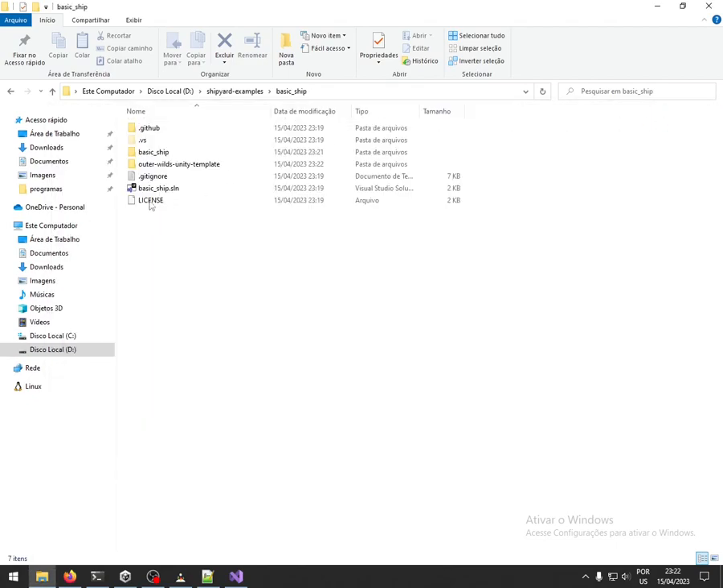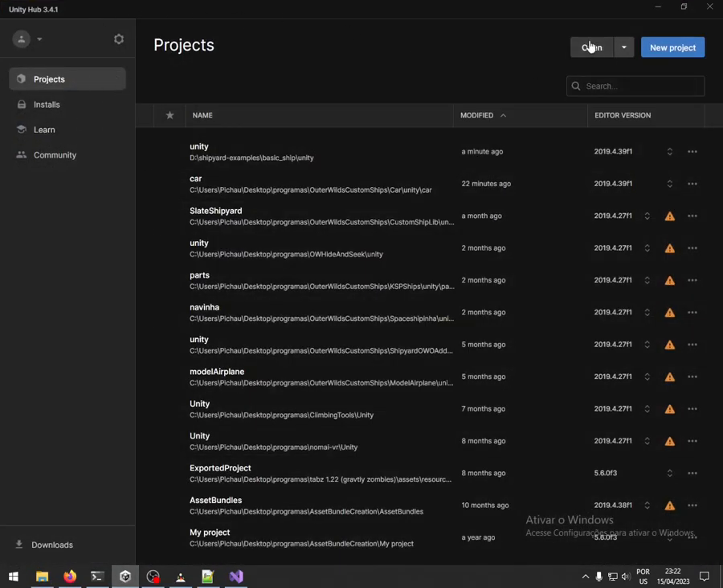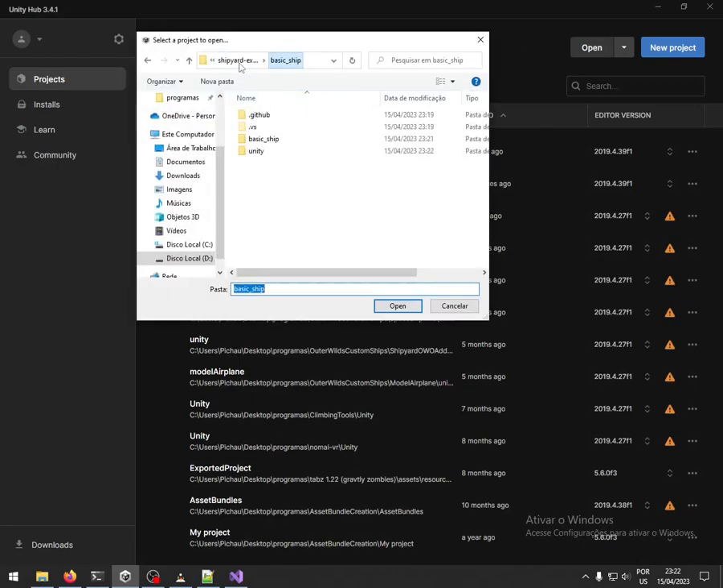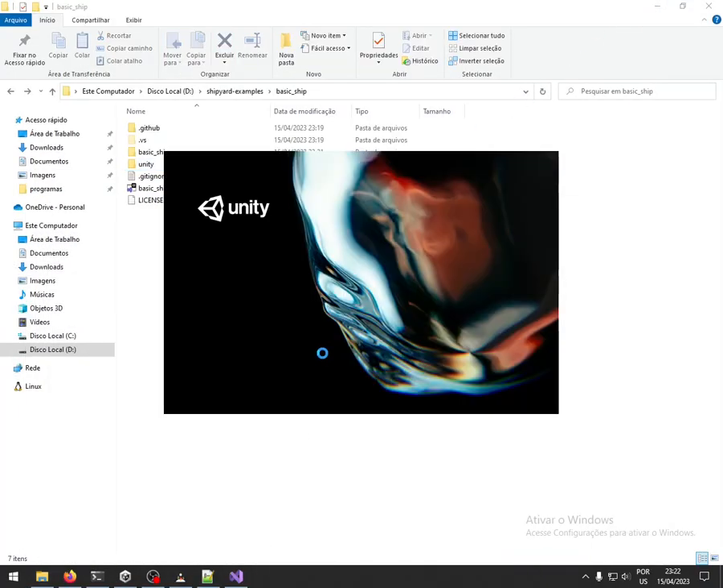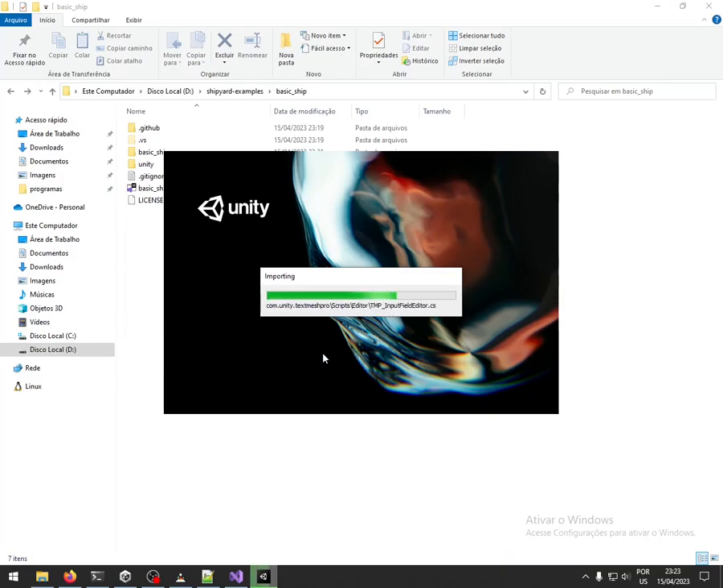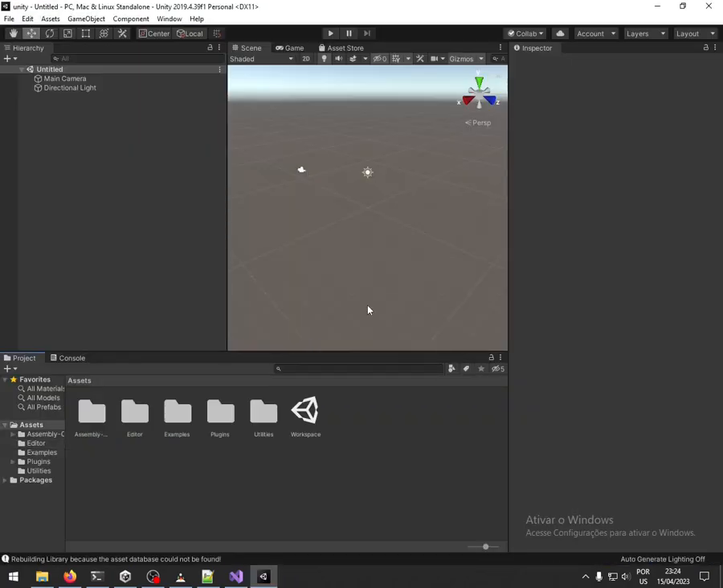Now, as you can see, you have this folder, and if you open it, it is all the Unity project. I usually rename it to Unity, so it is easy to know what this is. Well, now that we have it, we need to open it. So go to your Unity Hub, press open, go to your project, select the Unity folder, and it will open in a few seconds. Now you should have your Unity project opened.